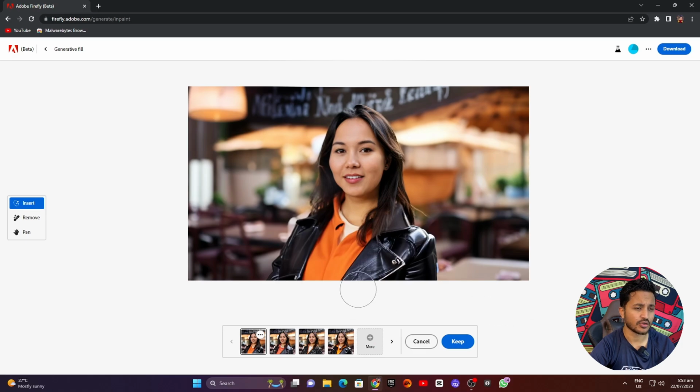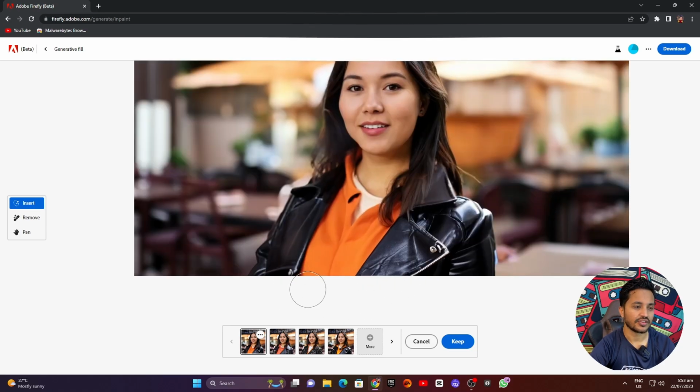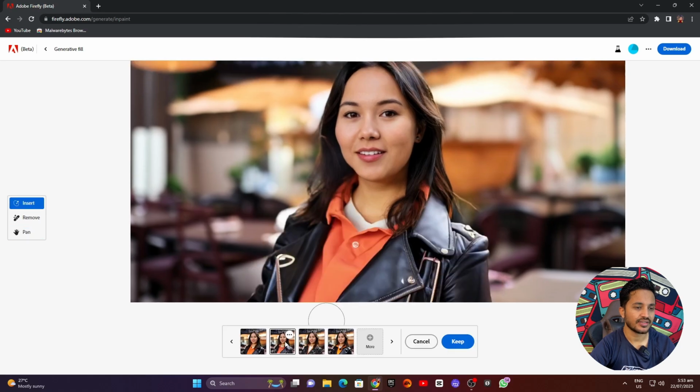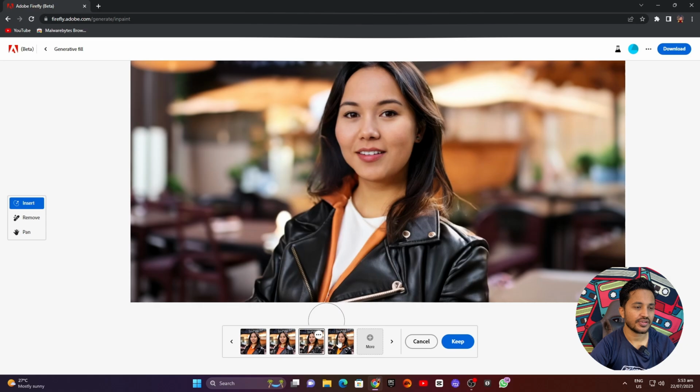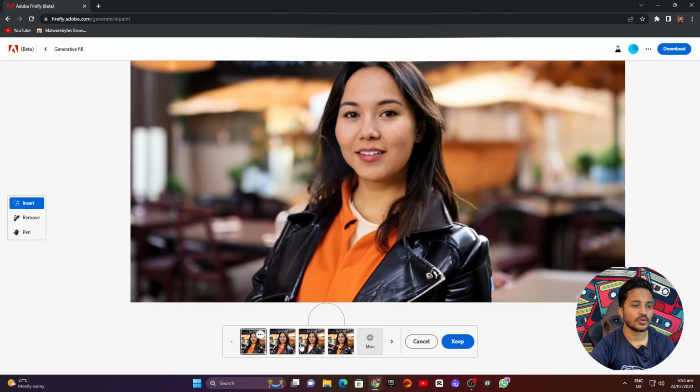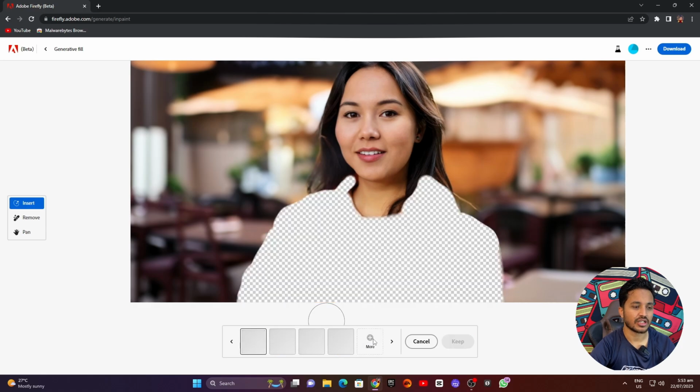As you guys can see, it took less than that, and it has given us these 4 different variations of the magic that it has done. So this is the first one. Let me zoom in a little bit so you can see clearly. This is the second one, this is the third one, and this is the fourth one. Let's say you don't like any of these, you can click more and it's going to generate more for you, and it's going to give you 4 other options to choose from.